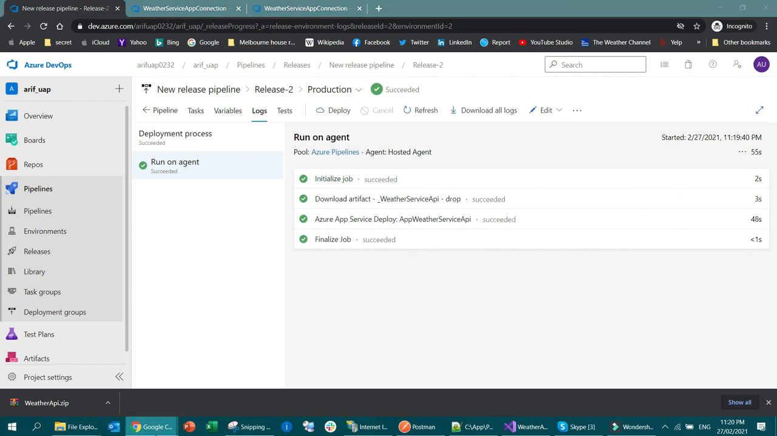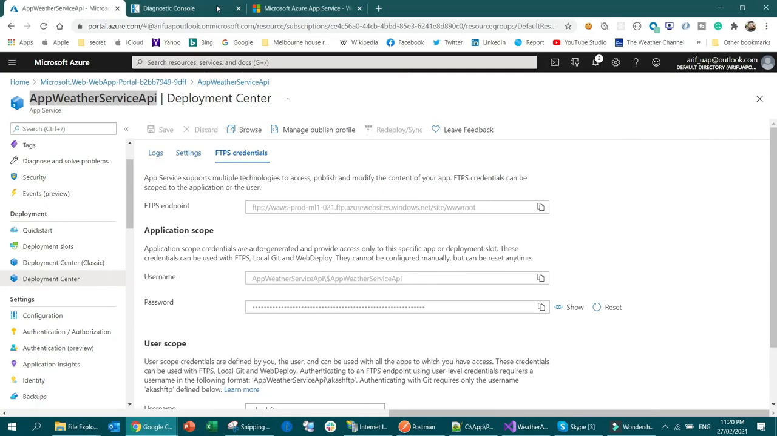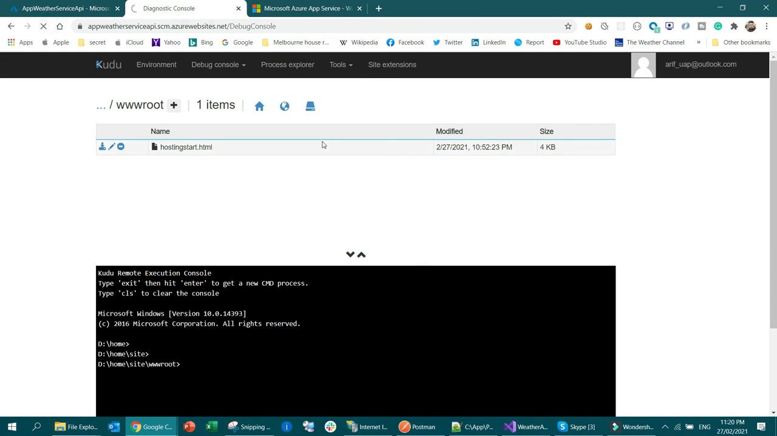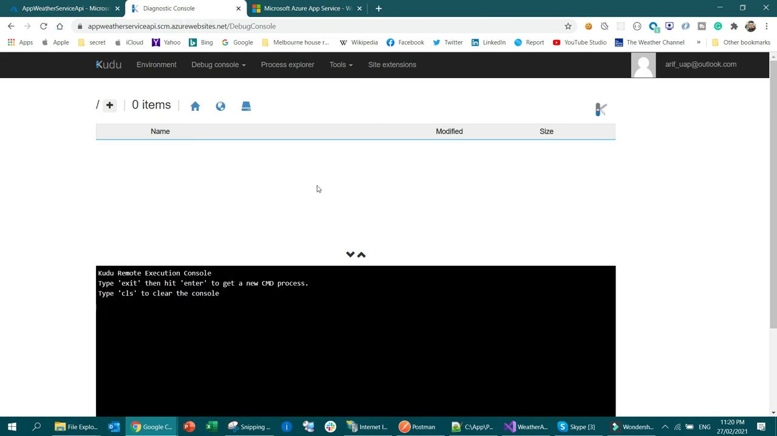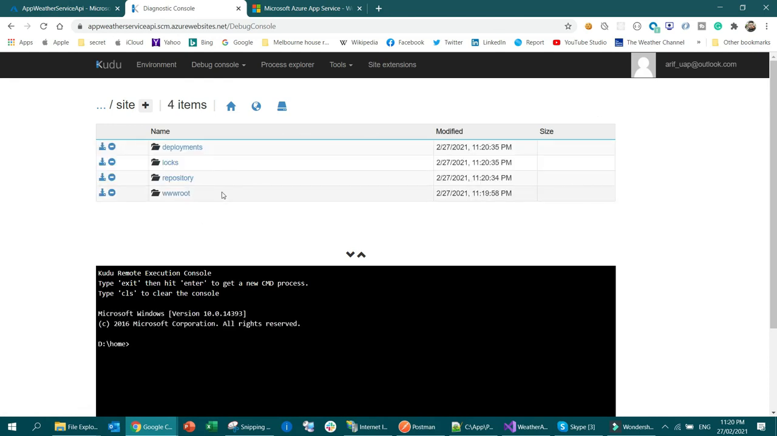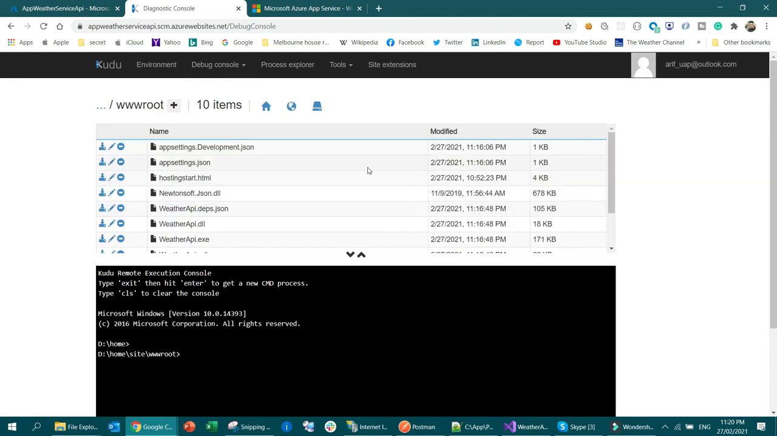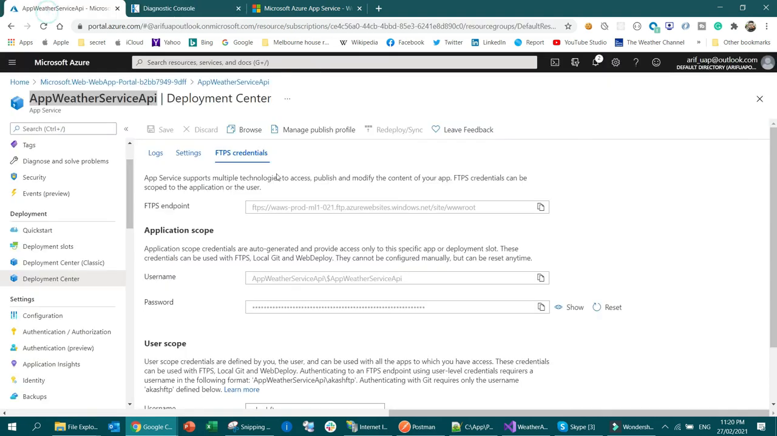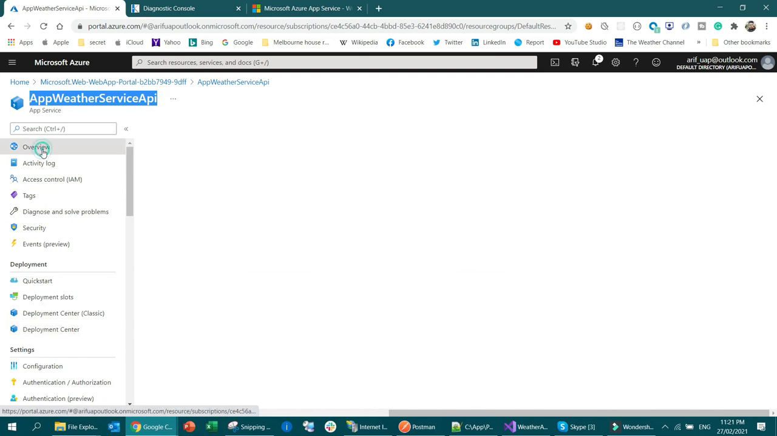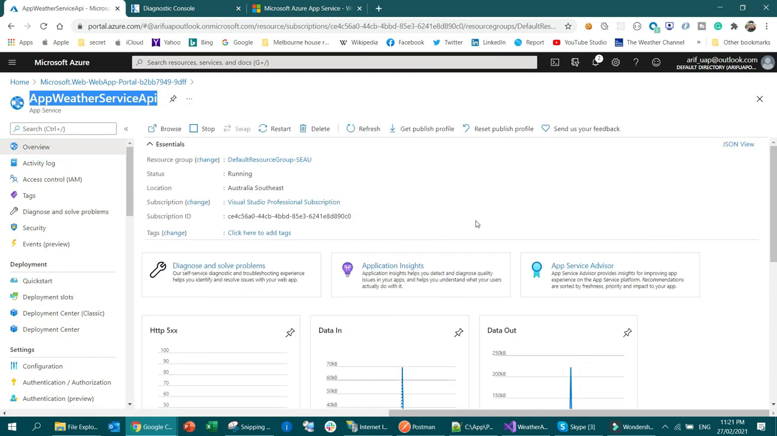Now what we can do is go here and check. That's why we open this one. Now we will go to the file system and see if we have that content here or not. In the wwwroot, you will see here our application is deployed successfully. Now we can browse the application and see whether it works or not.